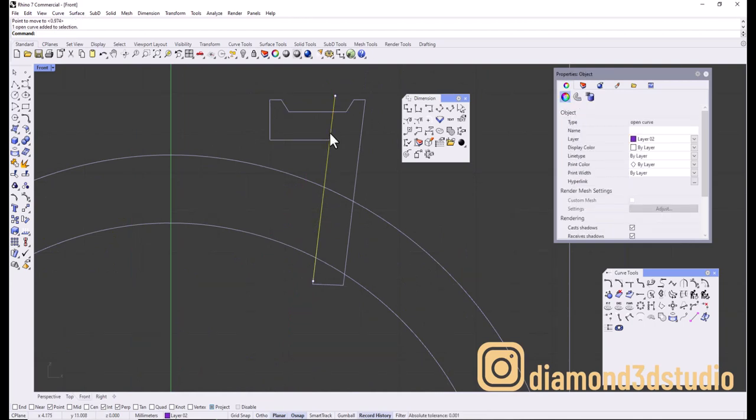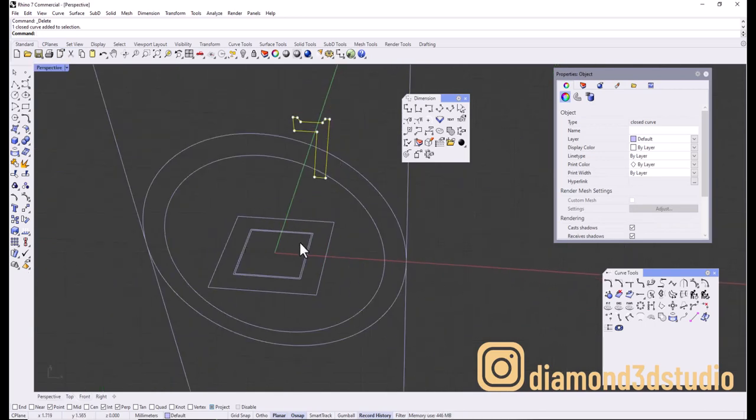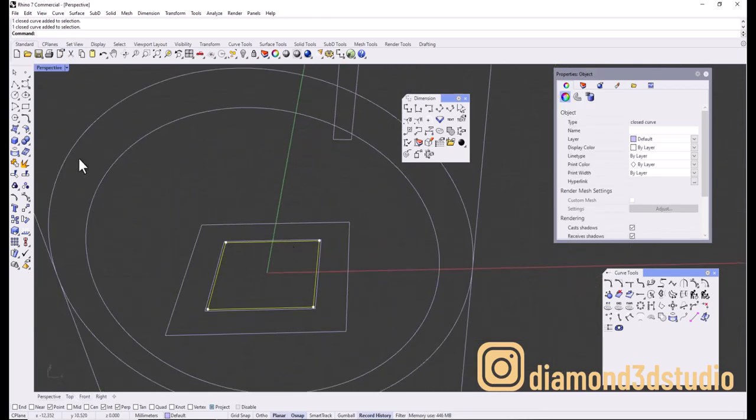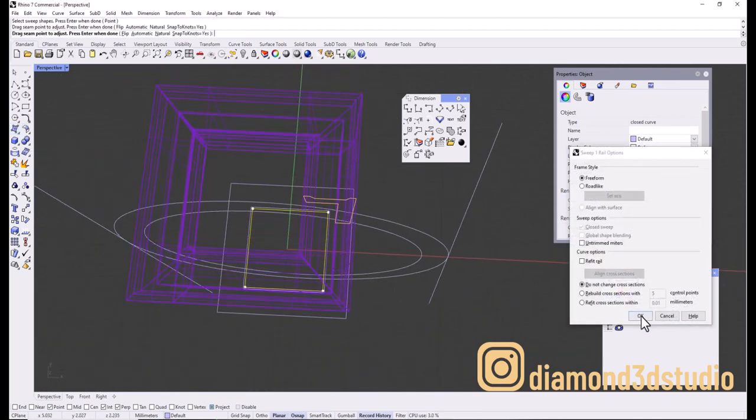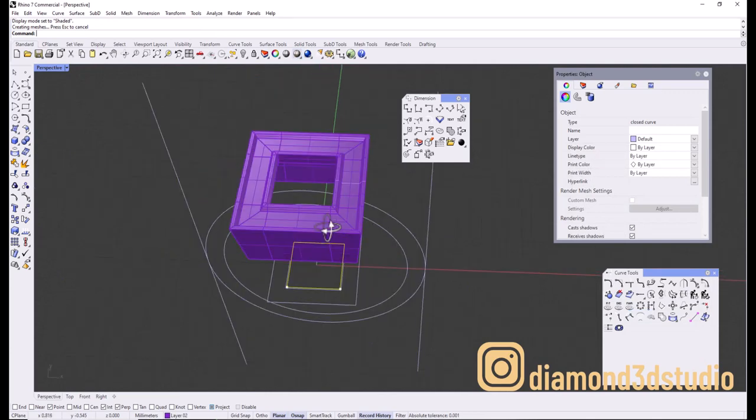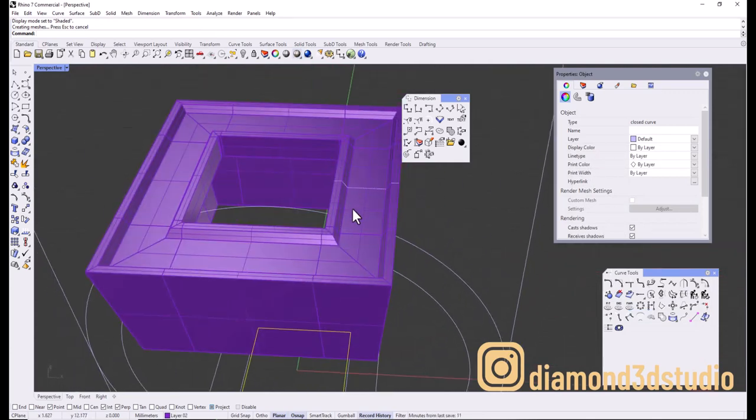Okay, so we got it fixed, and what we can do here is select any of this profile and rail and just do a sweep one. So we can see here the pave is ready.